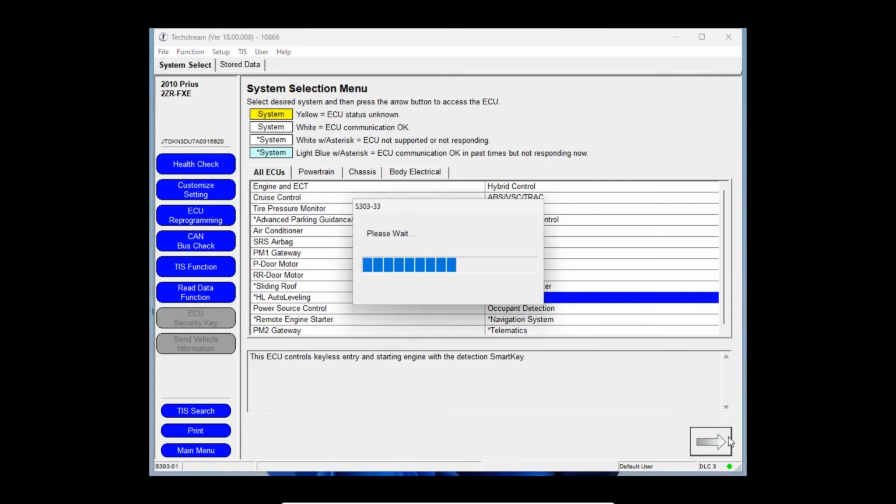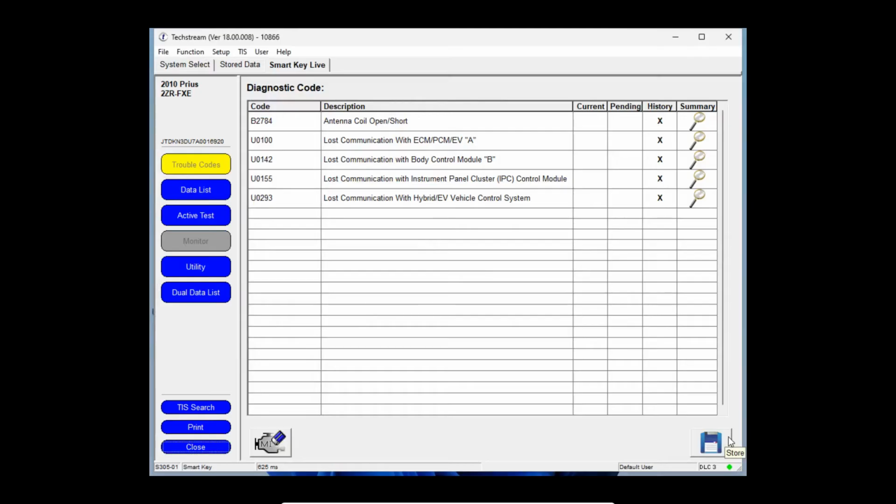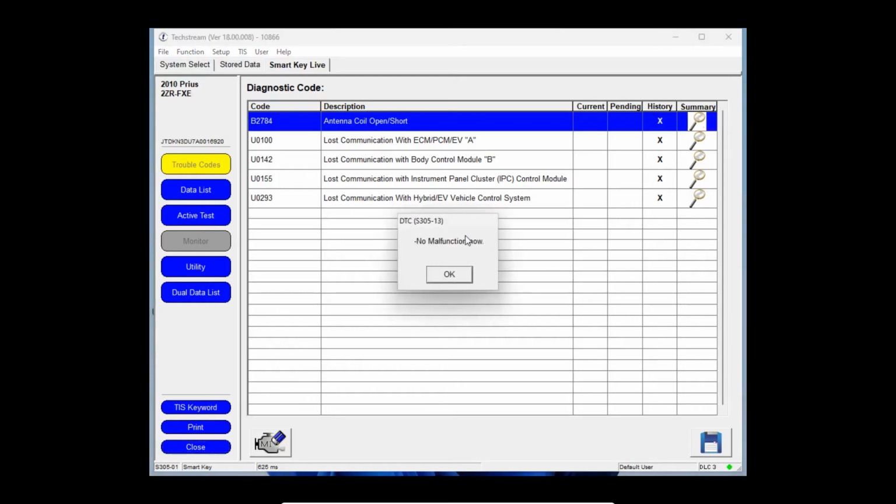You wait a few hours more. Okay, these are old codes, history. These are codes that happened in the past, they were stored, but now if I look at summary, no malfunction now, so everything is working. And in order to program the key, let's go to active test.